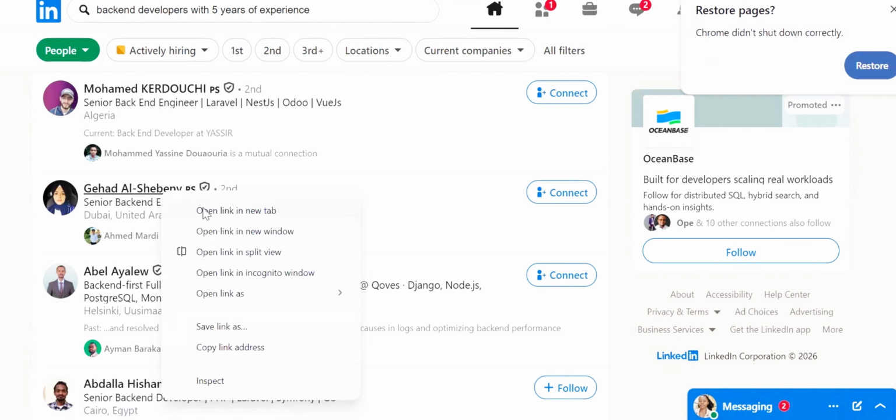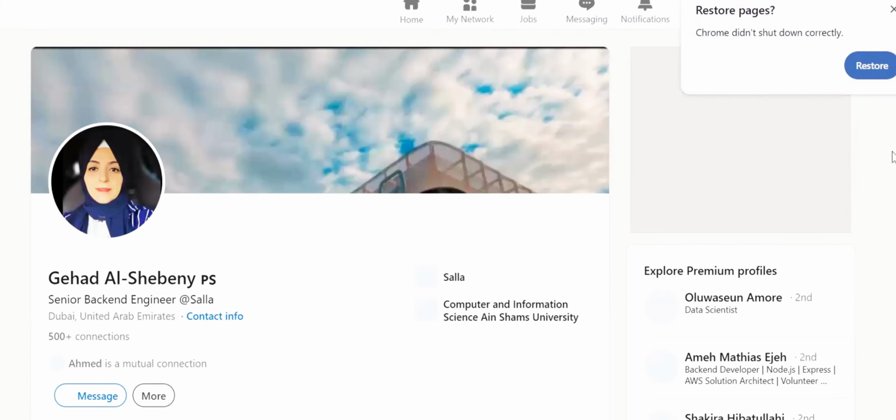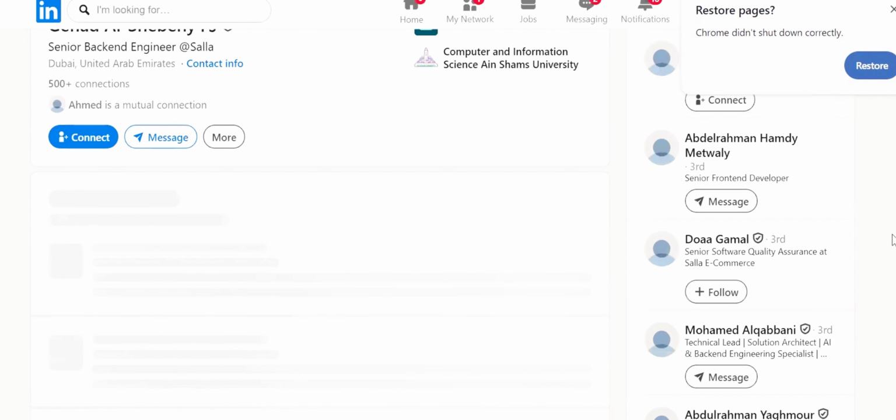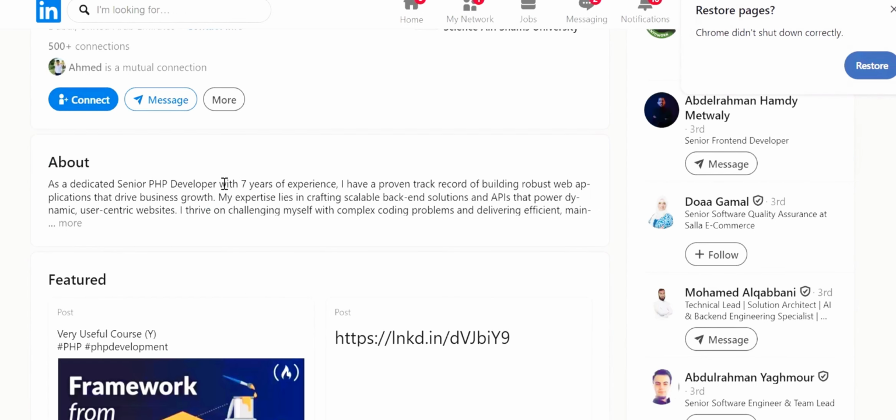So if you go to second profile that is filtered out for you, you would also see here that if you scroll down to this person's profile page, that she has over 7 years of experience. So this really works.